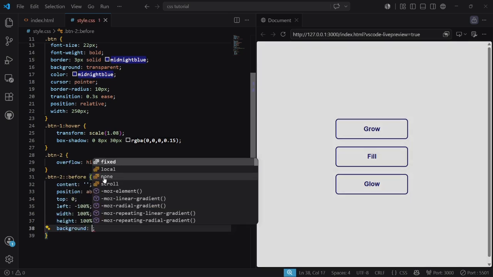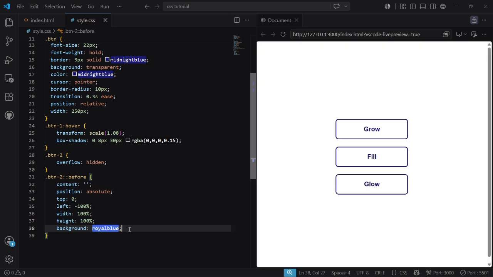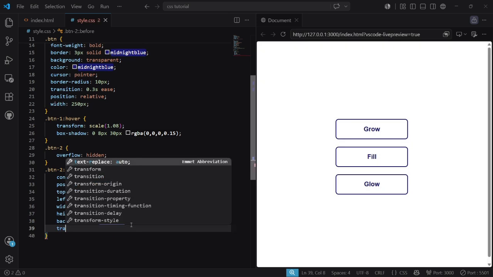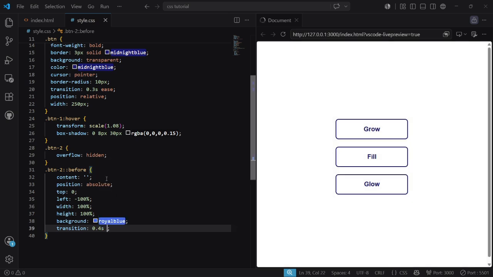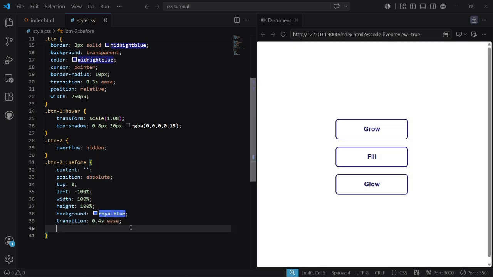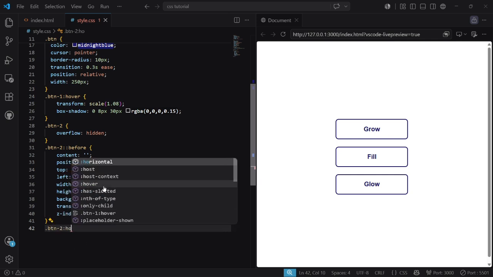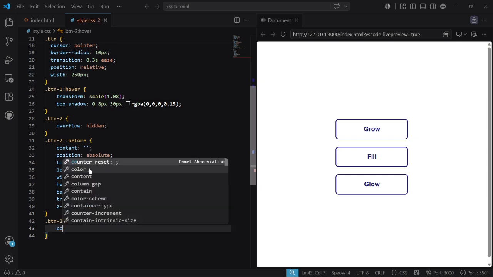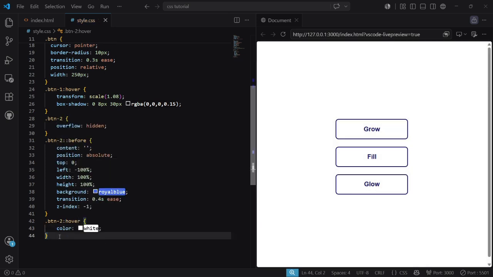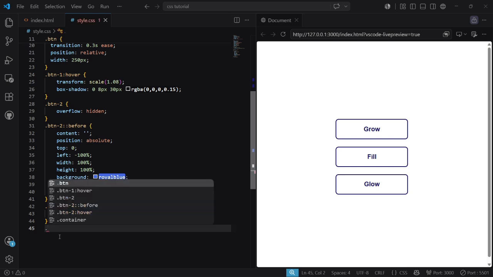Set the width property. Type 100%. Set the height property. Type 100%. Set the background property. Type royal blue. Set the transition property. Type 0.4 seconds. Type ease. Set the z-index property. Type -1.